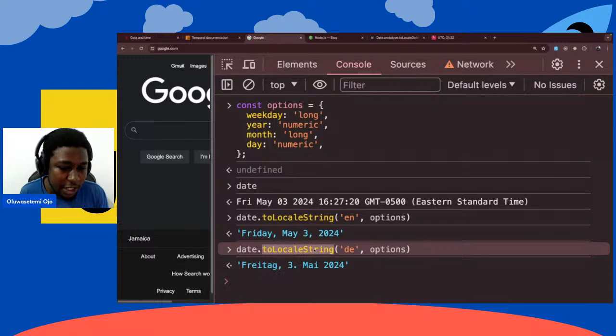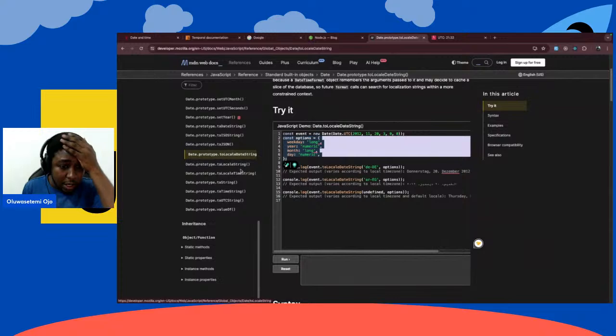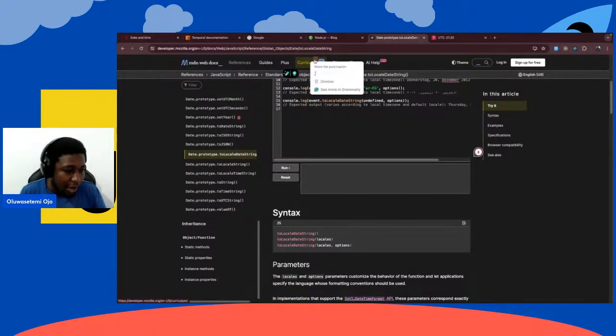It's very handy when you need to do some interesting things based on the location of your user. And we have toString itself, right, which is in almost every JavaScript object, toTimeString, and then you have valueOf as well there. So that is basic stuff about the date and time.